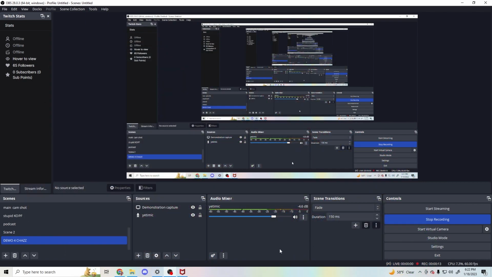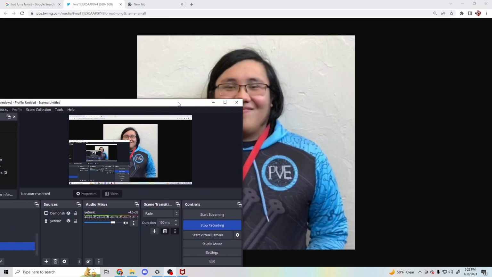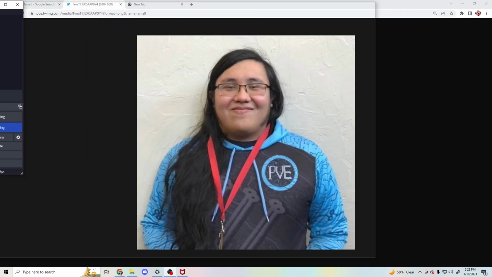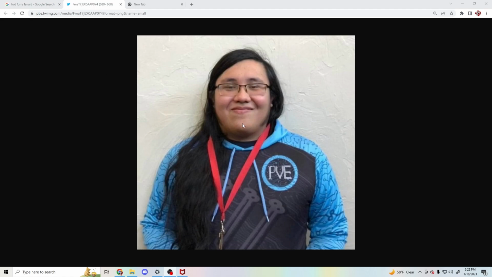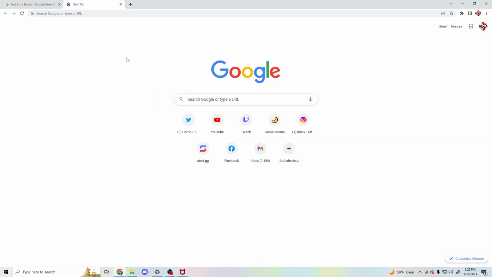Today we're going to be talking about how to add a chat bar to OBS. Now the first step of this is you're going to want to open up Google Chrome, so I'm going to scroll this away and we have a tab open right here. Now let's pretend you're just now opening Google Chrome, so let's set it to a new tab.